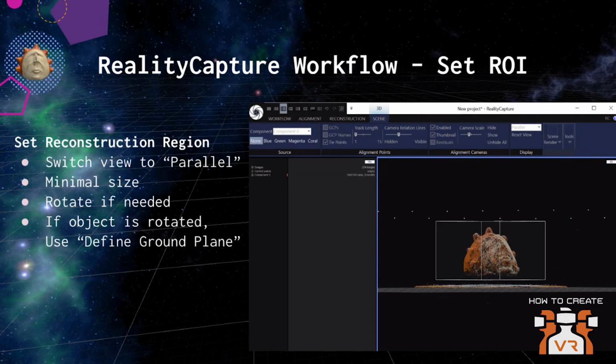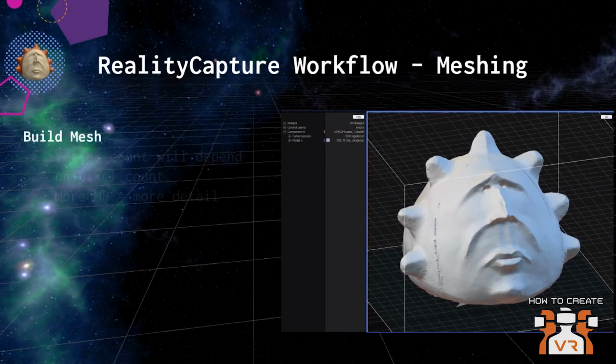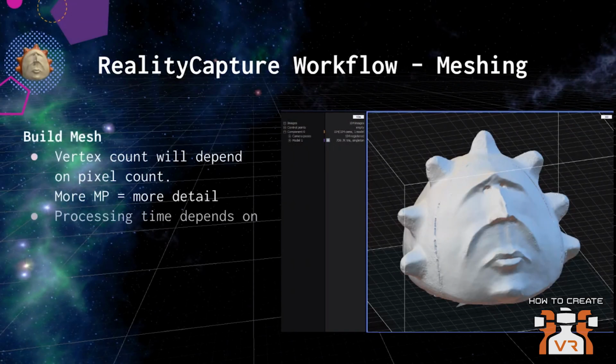You can clean it up after, and we'll get to that in a second. So after you do the meshing, you'll get something like this. The vertex count will depend on the megapixel count. Processing time will depend on your GPU. In the case of RealityCapture, it runs on the GPU. It can take minutes, it can take hours, again, depending on the quality of your images and how many images are there in the dataset.